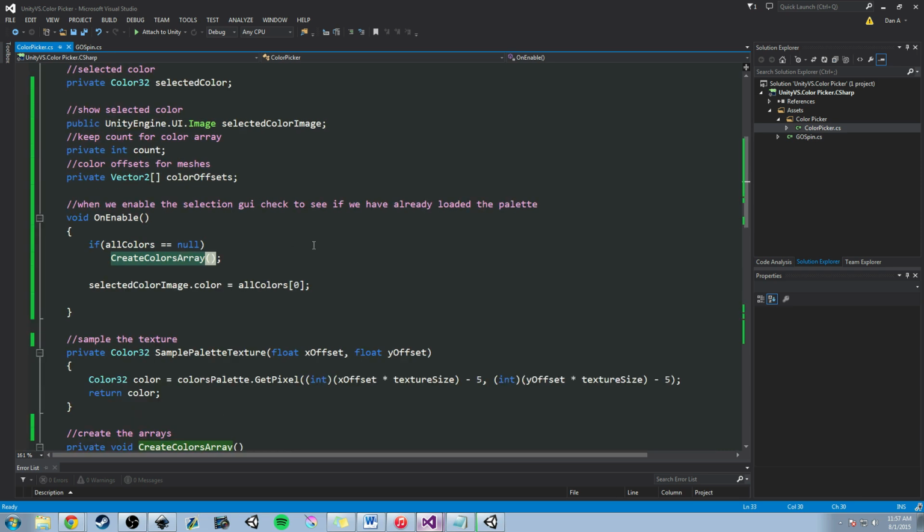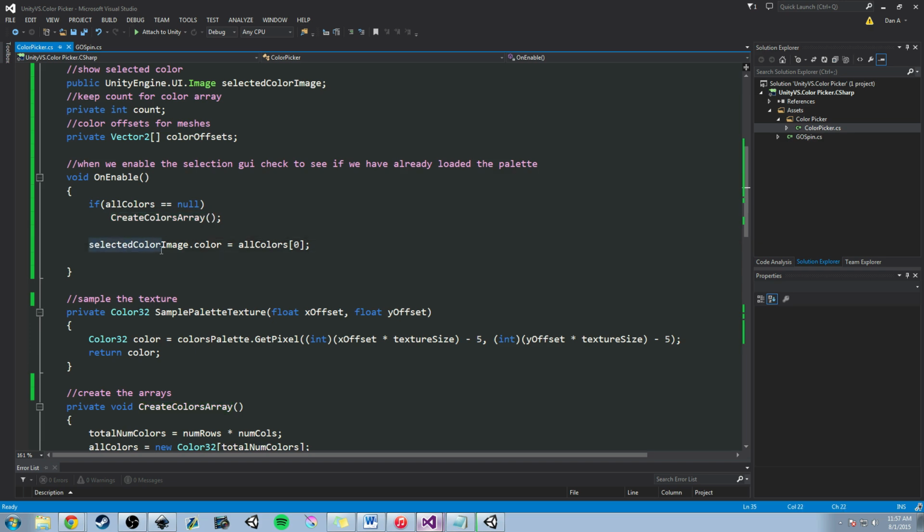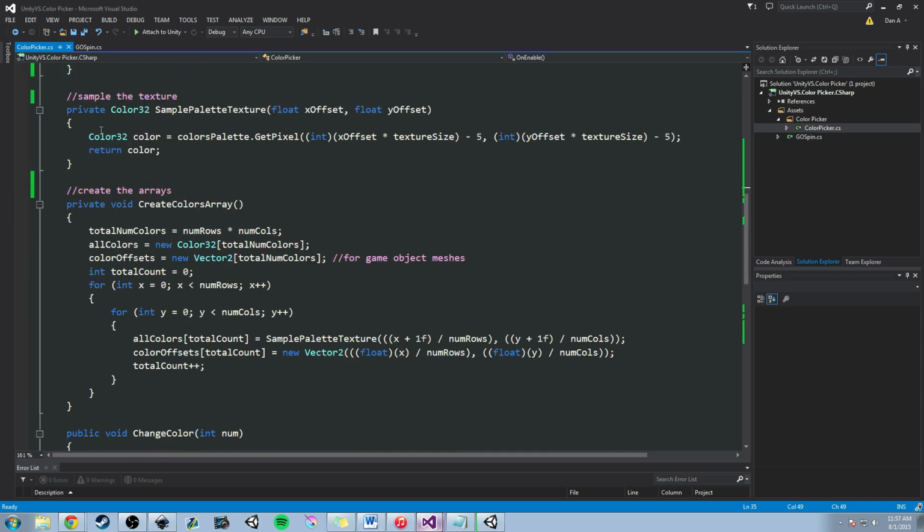Let me zoom in a little bit. Maybe it'll be easier for you guys to see as well. But again, it's the if statement to check to see if it's null or not. If it's null, then we'll create an array. If it's not, then we won't do it. We'll set the selected color image to the very first color in the color array. And then here are the two methods that do all the work.